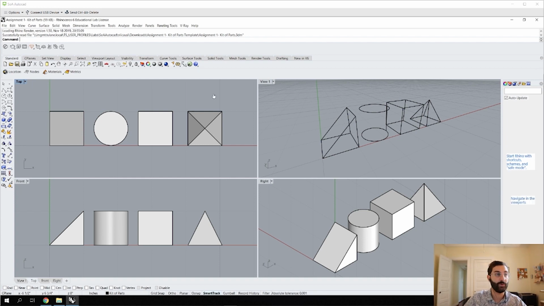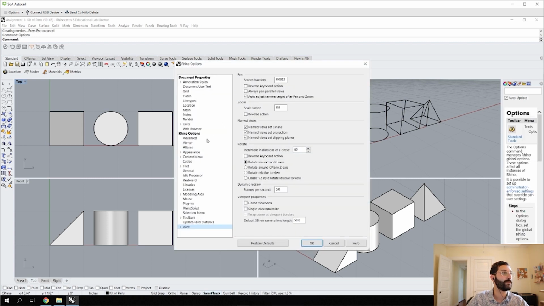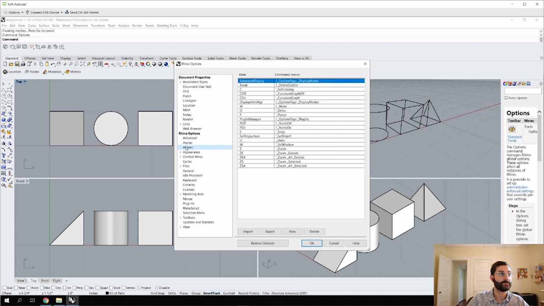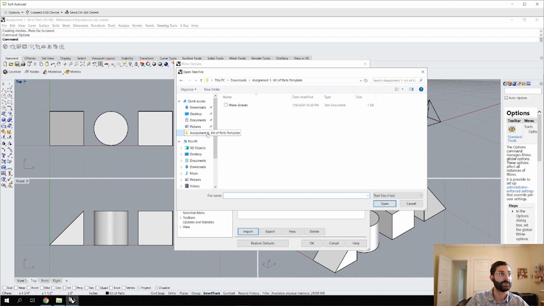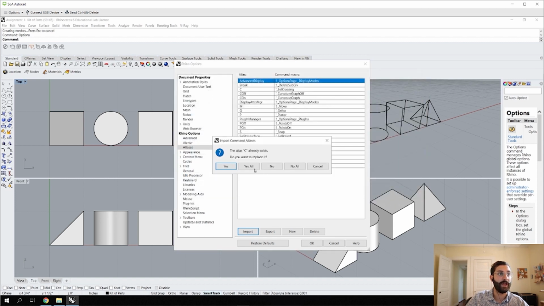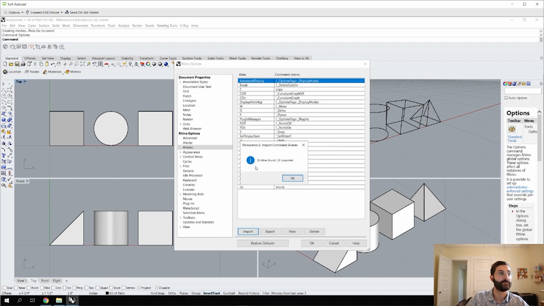You can start typing anywhere and then it'll fill out in the command bar. We're going to use this more later. So if I type options and click aliases right here, I can import the file that was in the zip folder by clicking import and going to where it was saved, which is here. And then if I click this Rhino aliases and open it here, we want to say yes all.